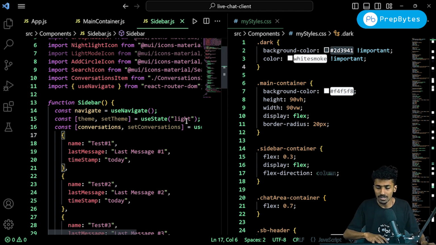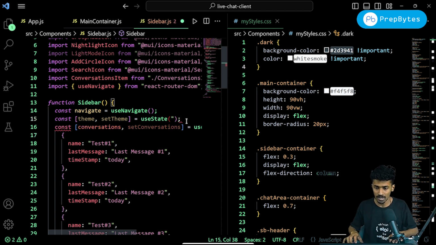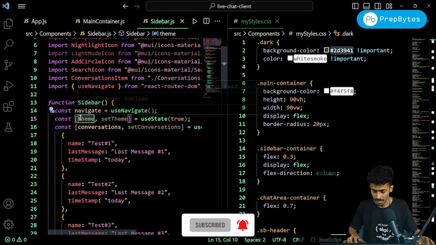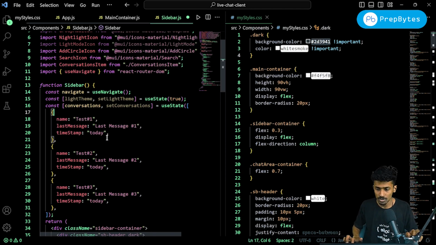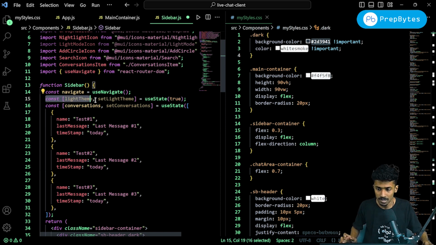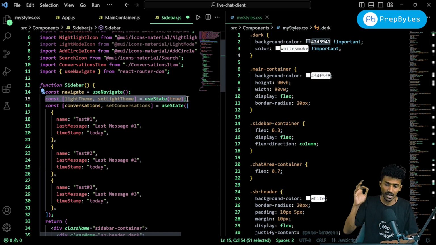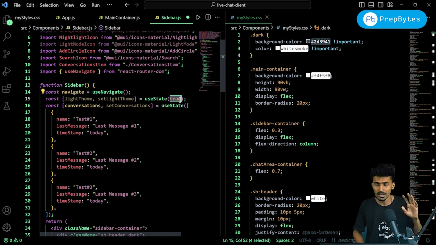Now, let's just keep it as a boolean value. I think this is going to help us. So I'll say light theme and set light theme. We'll follow the conventions as it should. So this is going to be a boolean variable. The reason for this variable is so that I can keep track of whether it is light theme or dark theme. Initially I'm saying, is it light theme? True. So initially it's going to be in light theme mode.